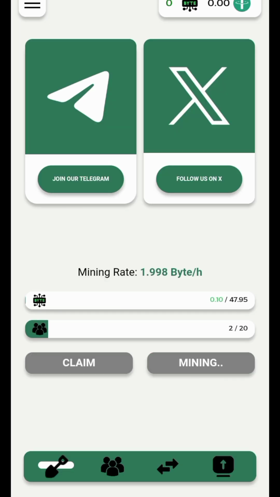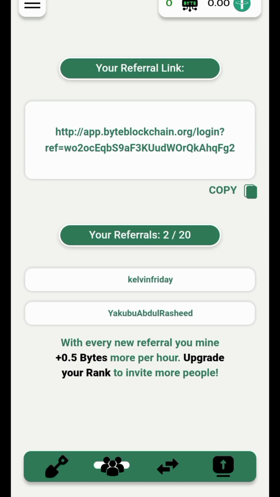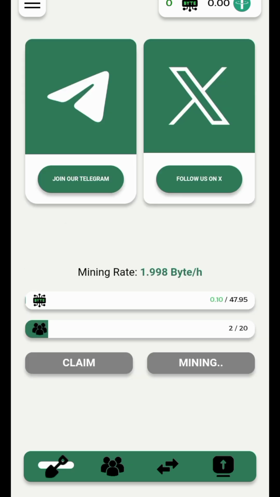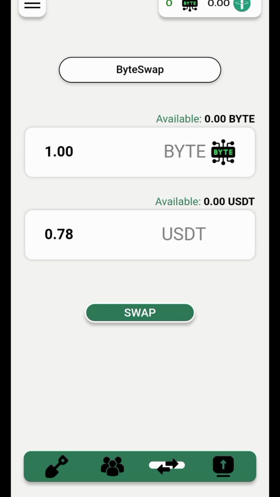Now let's explore the app. If you click on team, this is your team. You can copy your referral code and invite your friends. Then if you click on this shovel, this is the home page. If you click on swap, like I said earlier, 1 Byte is equal to 0.78 USDT and you can swap it immediately. Why don't you join this? Byte is going to do well. Do not miss it. Join now while the project is still new and accumulate your points.